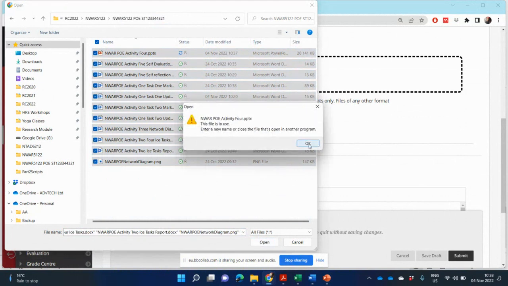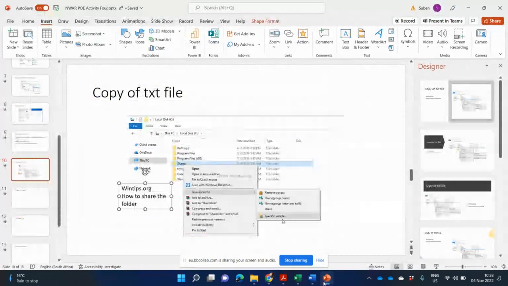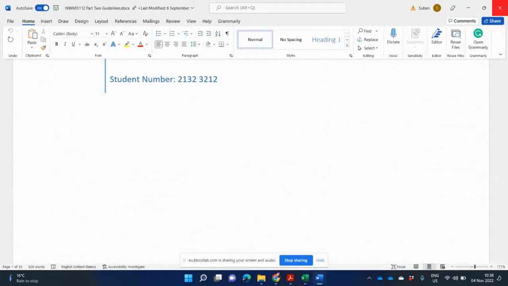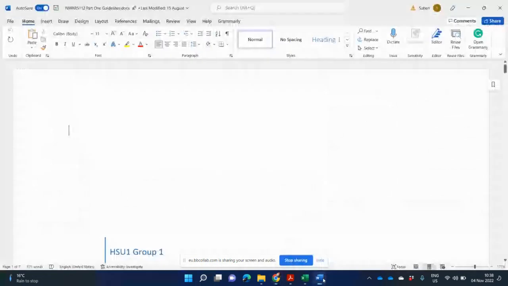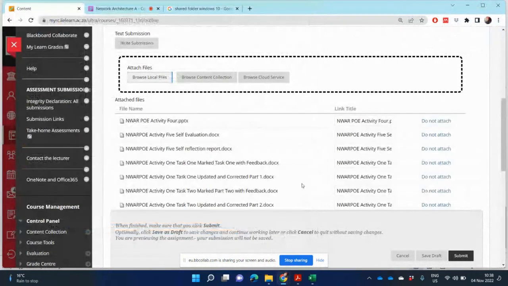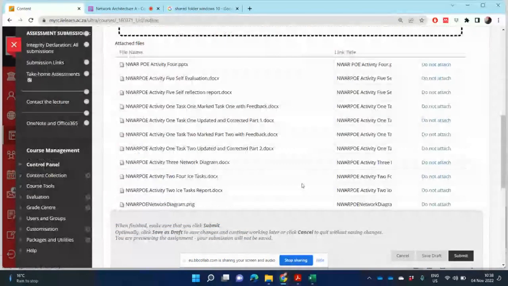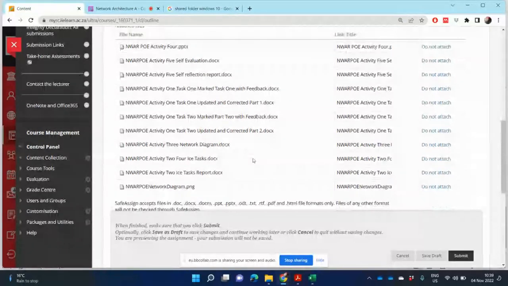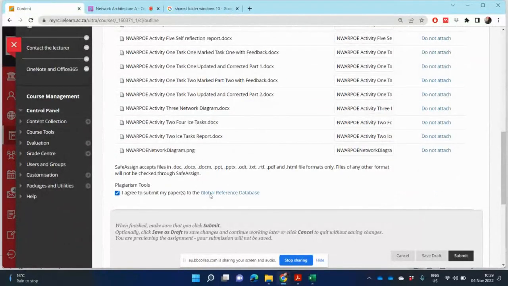File is in use. So I need to go and close all of these files that are open. And then I'm going to say, okay, let's try it again. And there you can see. Now, can you see I've not submitted one file? I can submit all of the files by selecting all of them. I'll check to see all of them here, right? Once I have all of the files, then I will agree, and then I will click on submit, right?